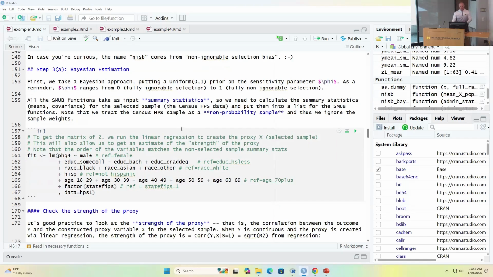Okay, then the SMUB functions take as input all those summary statistics. So we calculate those same summary statistics for the selected sample, and we put them in a list format for the SMUB functions. We're treating the census HPS sample again as the non-probability sample. So in the SMUB calculations, we're ignoring the sample weights. That's also important to say. We're using the raw data from the non-probability sample as is for our SMUB calculations.